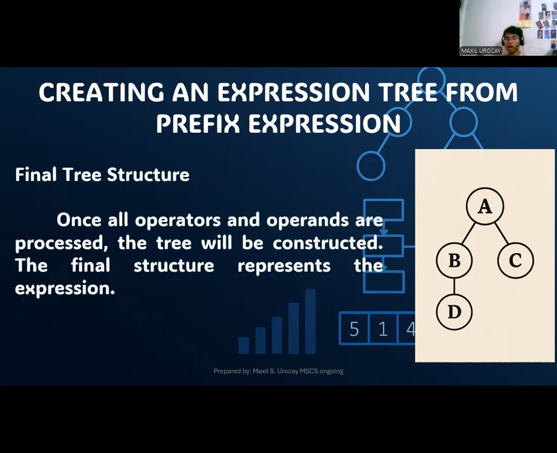Lastly, once all operators and operands are processed, the tree will be constructed. The final structure represents the expression. We can also check if that's correct using pre-order traversal, which is the root, then the left and the right subtree. Let's try to check that in an example. Let me go ahead and share my iPad first.